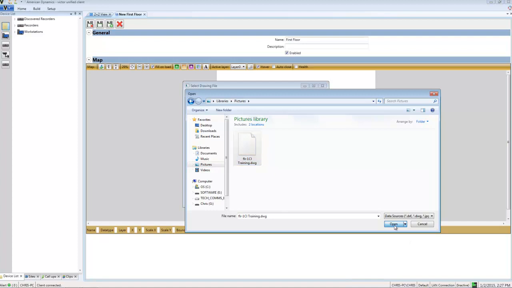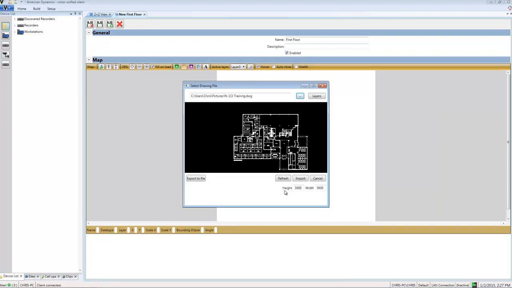I'm going to select that and choose Open, and you can see now we have some new boxes down in the bottom right hand corner here, so I can specify the height and the width of my image. By default it's specified at 3600 by 3600. The minimum value Victor can accept is 16 by 16, and the highest value is 4800 by 4800.